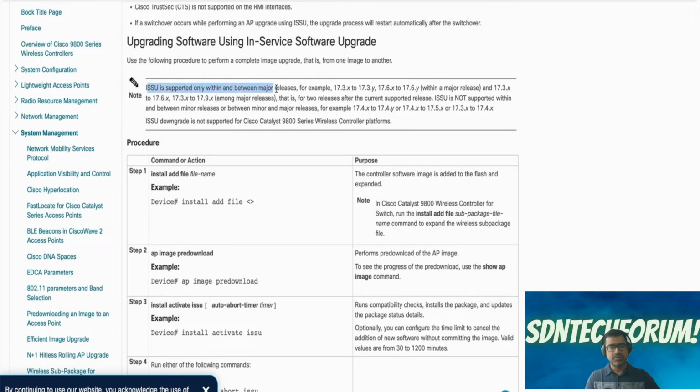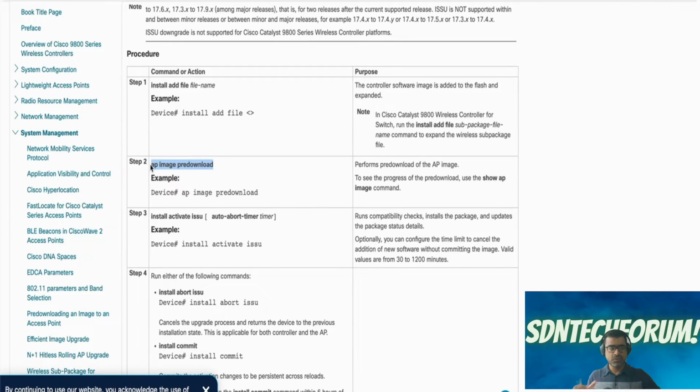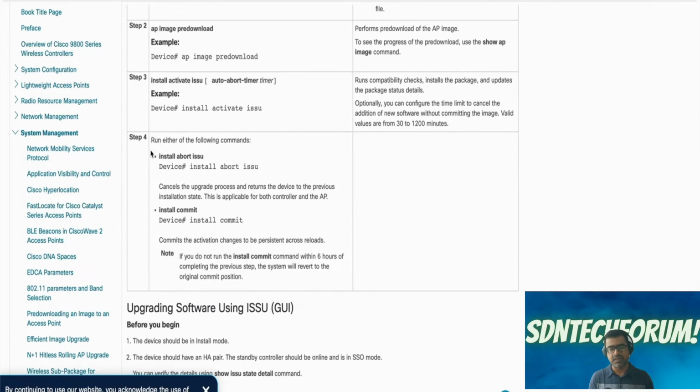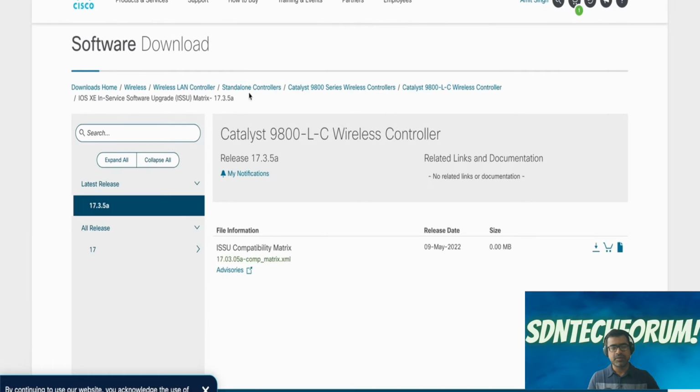Install ISSU is supported only within and between major releases. At the end of this demonstration, I'll show you where to go and check Cisco documentation, because you want to make sure of the release you are upgrading from and the release you are upgrading to, which is part of the supported matrix. That means you are allowed to do ISSU from a certain image X to a certain image Y. And these are some commands: install, add, commit, but we will be using DNA Center here.